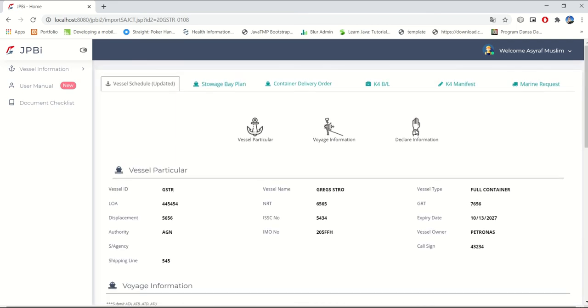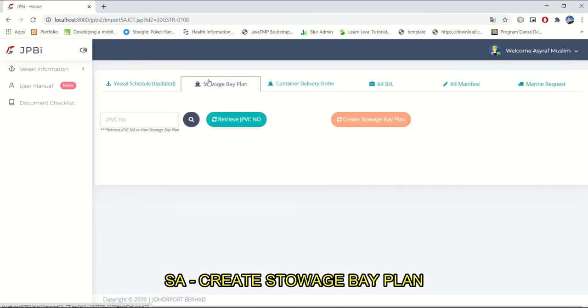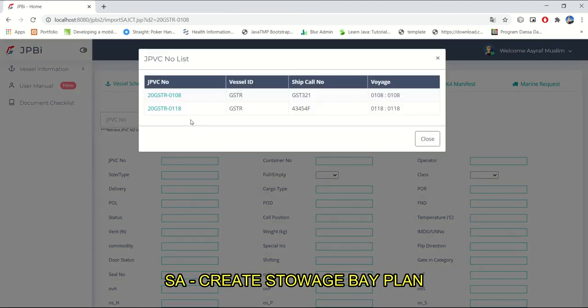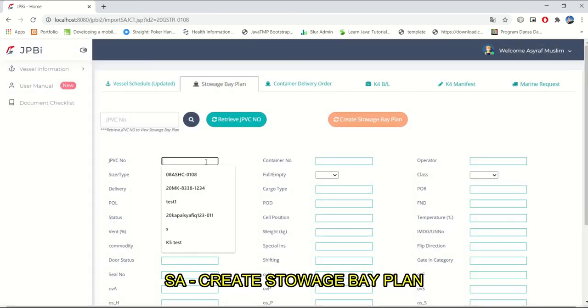Okay, next, the stowage plan. The user must create a stowage plan. So this is the information of containers inside the ship. We call the section inside the ship a bay. So this is all the information required by Johor port.